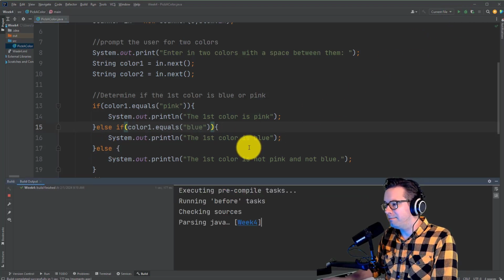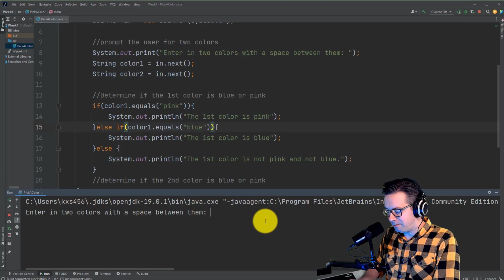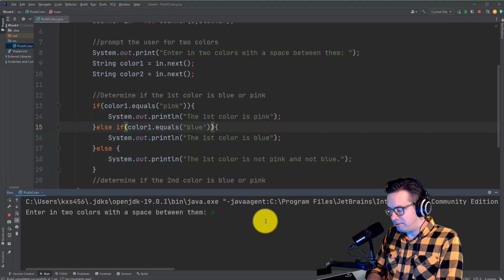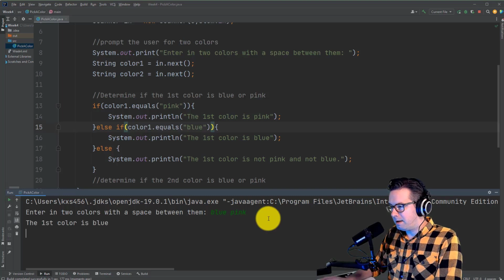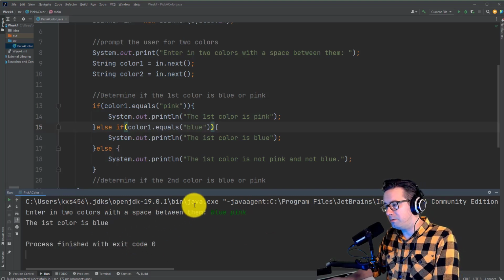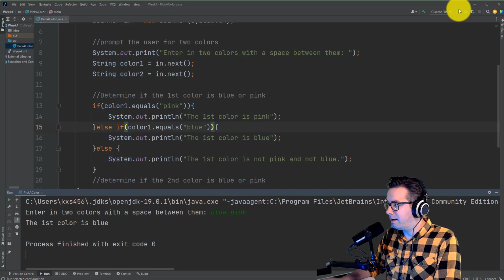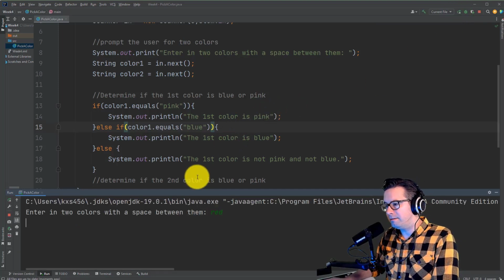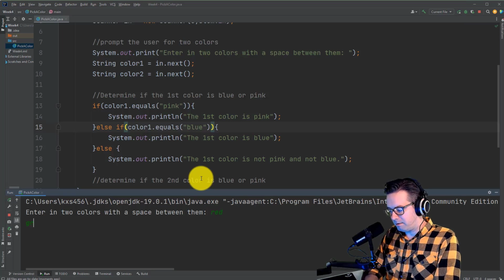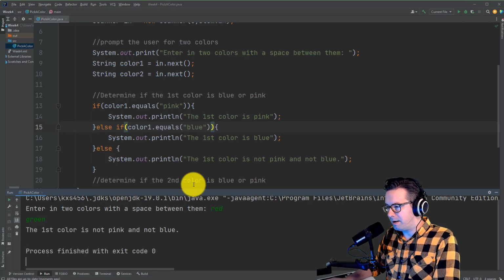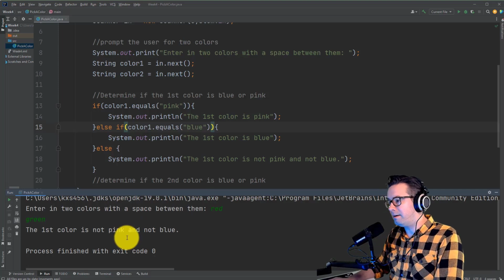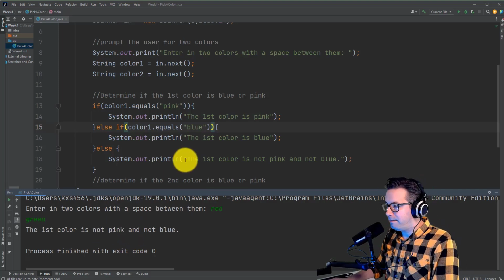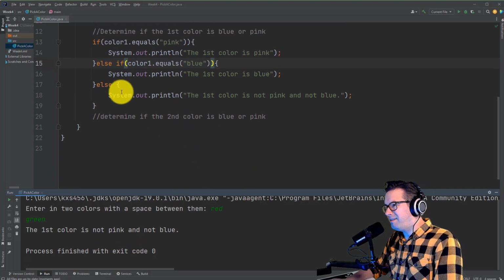All right, anyways, now I run it again. There we go. And so we say, let's do blue and pink. And so notice it says that the first color is blue, and it is. If I run it again and I say that it is red, and I've got to say green or something, I don't know. It just says the first color is not pink and not blue, right?